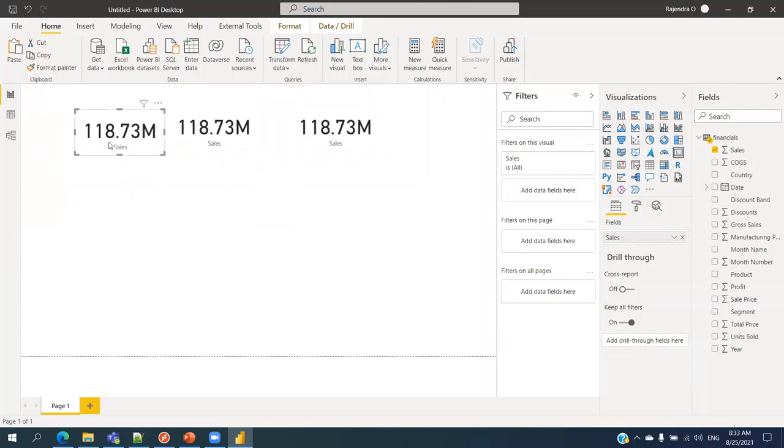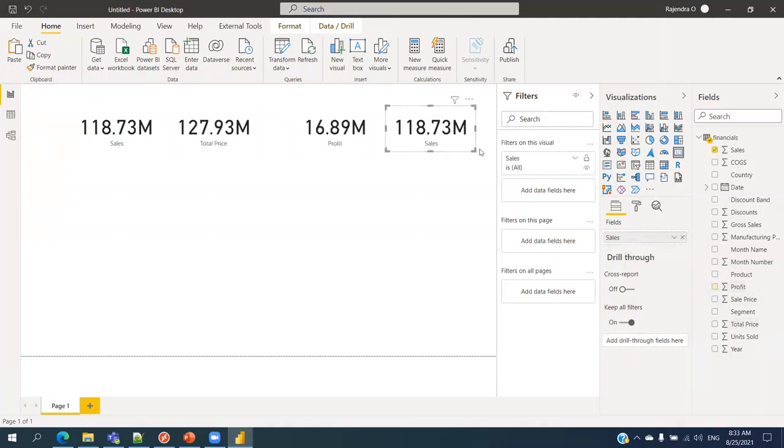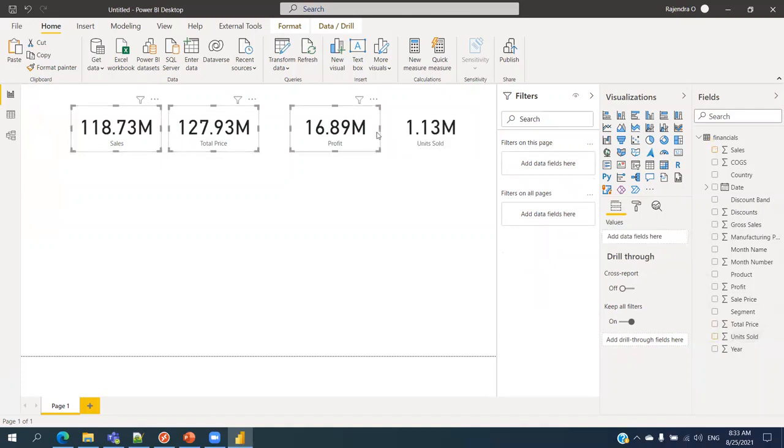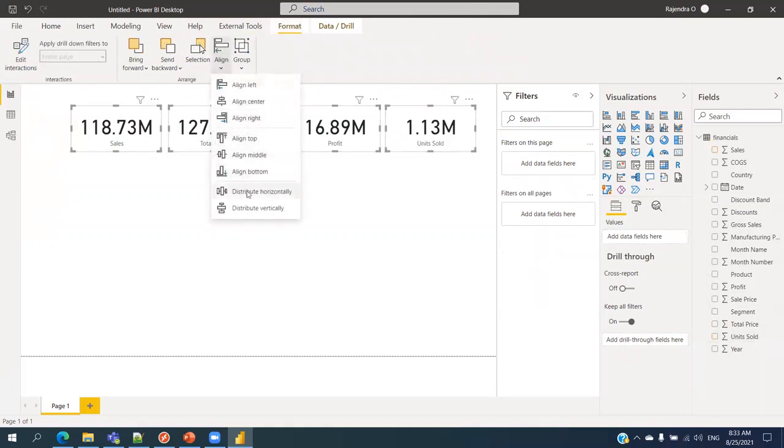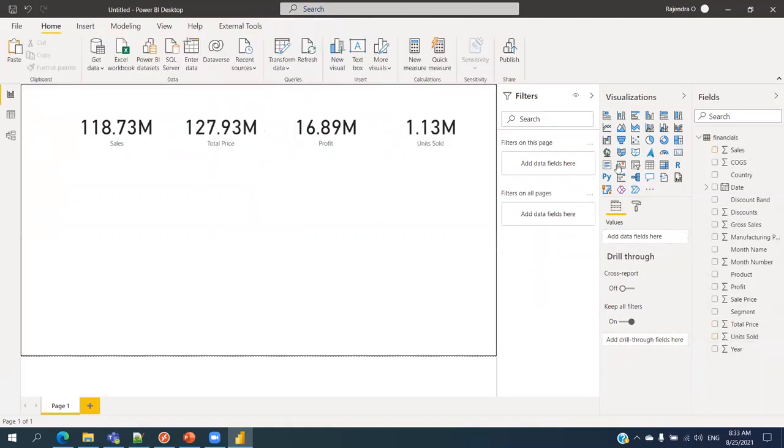To my customer, I want to project total sales, total price, which I have derived recently, along with the profit information. And last one, maybe I'm interested in the units sold. So these are the cards I have defined. Let's align these cards in a proper way. Go to the format, align distribution.